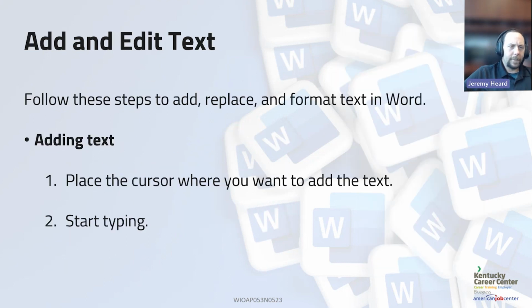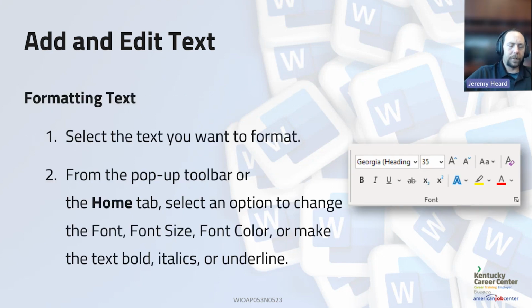Very simple to add and edit text into Microsoft Office. Basically, you just click on the blank document or the template document wherever you want, and you start typing. If you want to edit text, you will just simply select wherever you want in the text that already exists, and you will either delete or retype whatever you want to type.